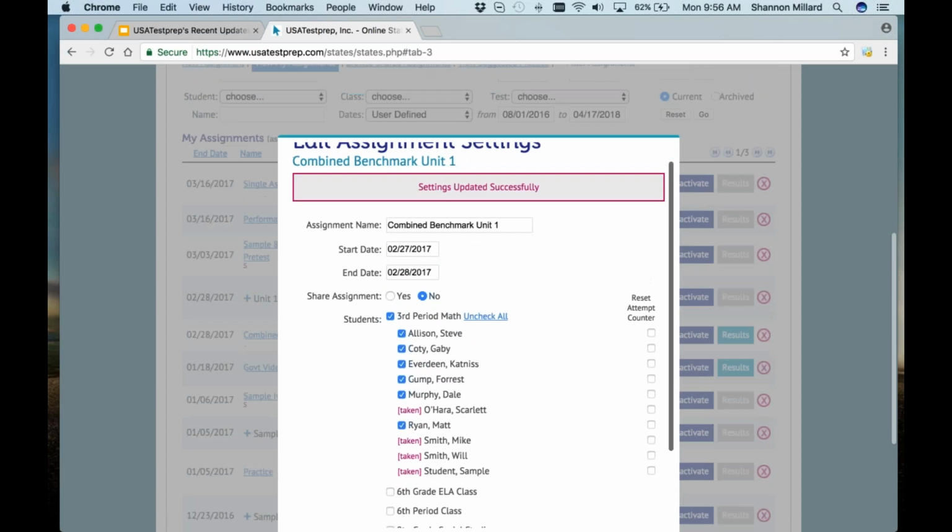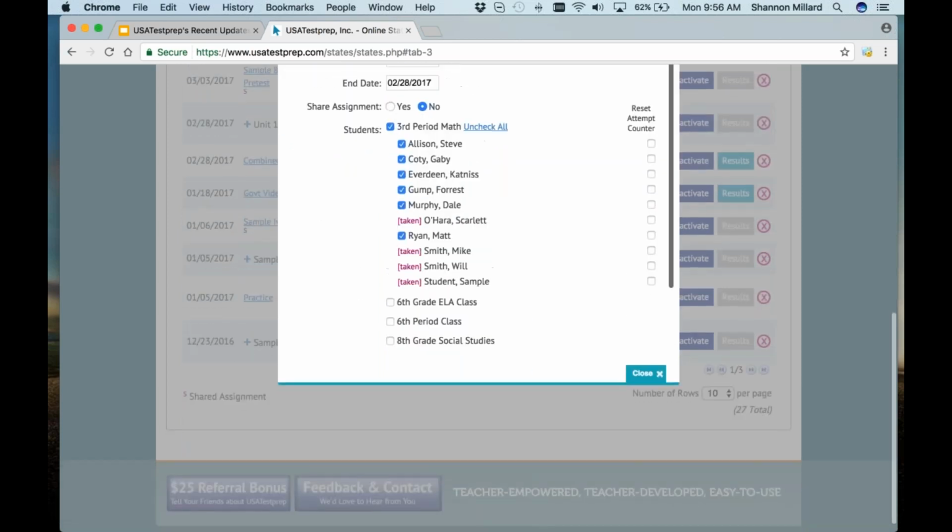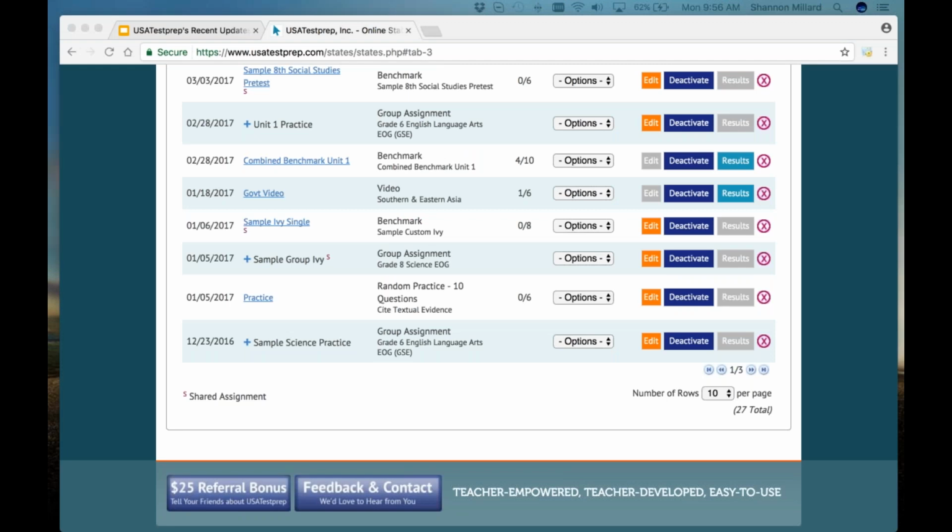But again, any changes that you make here will not reassign it to your classes. So you can change the end date 20 different times, and your students will only ever receive that assignment one time. They're not going to receive it with every single change that you make. Hopefully that clears it up. If not, please let me know.